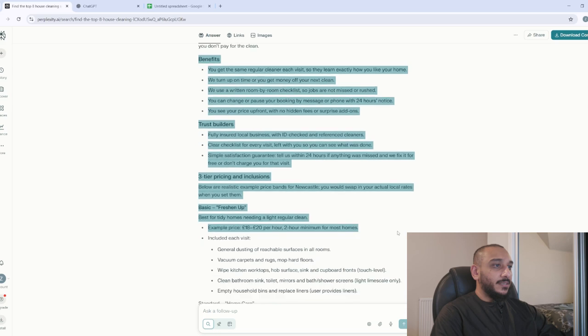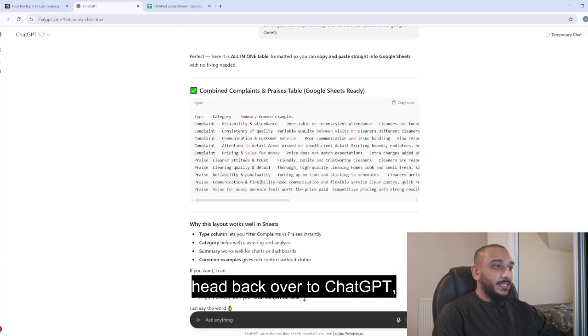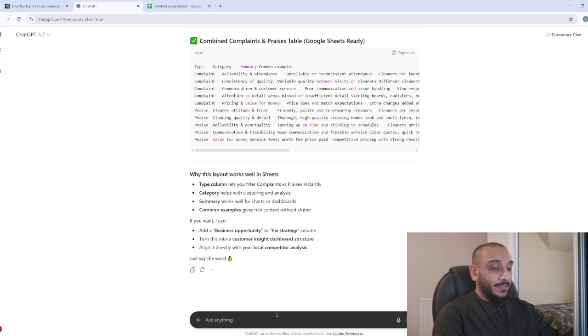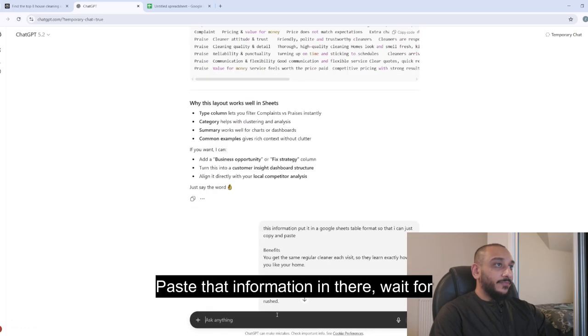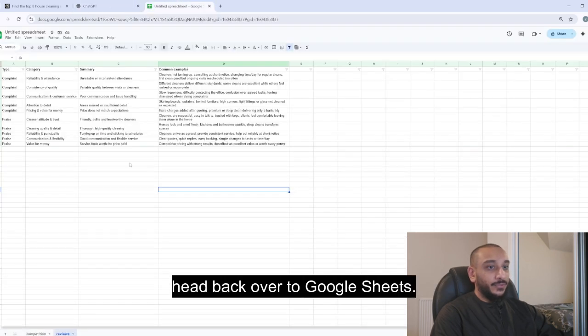We have our response. We copy it all, head back over to ChatGPT, and again, we'll type in here, put it in a Google Sheets table format so that I can just copy and paste. Paste that information in there, wait for the response. Once you have the response, copy the code, head back over to Google Sheets.